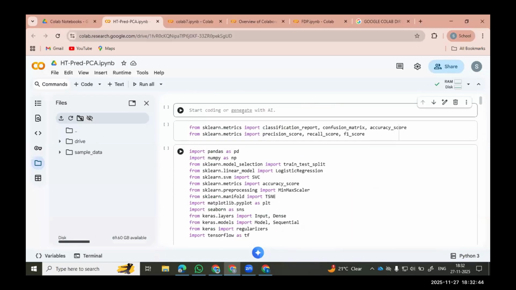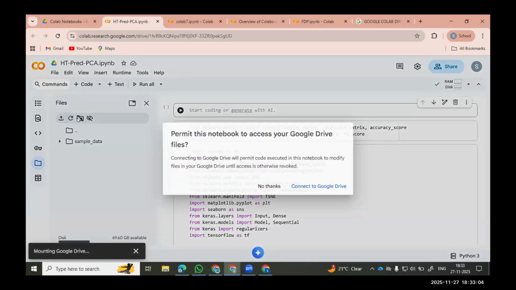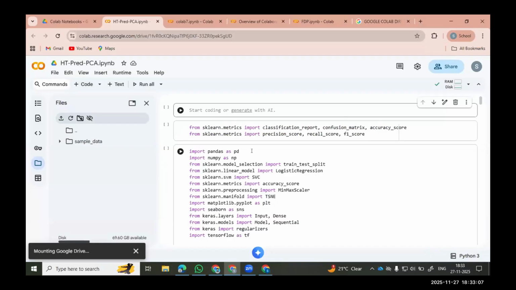So initially we will connect with the drive. The drive is already connected, and now you can start with this. You have to mount the drive first. Connect the Google Drive. Then when the drive is connected, this drive option is shown.